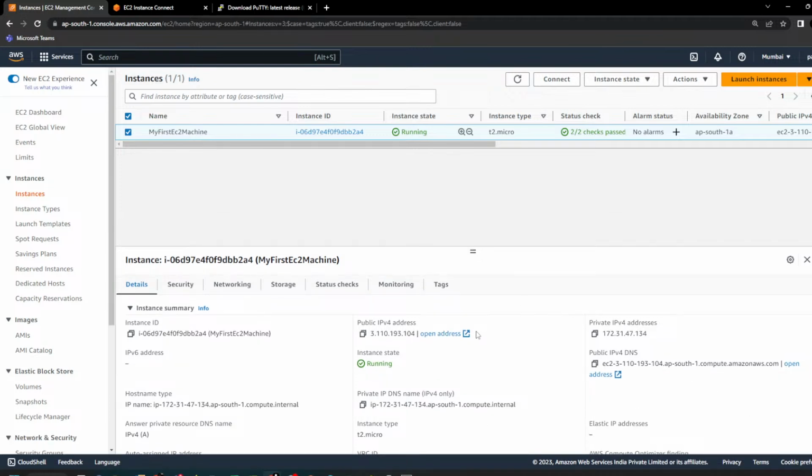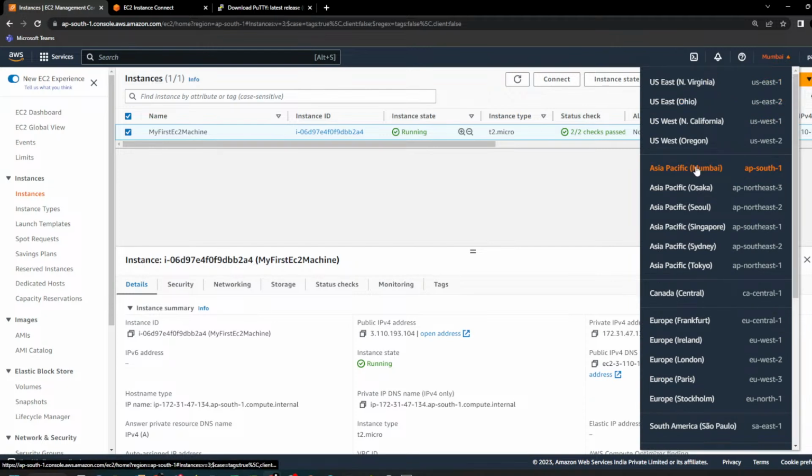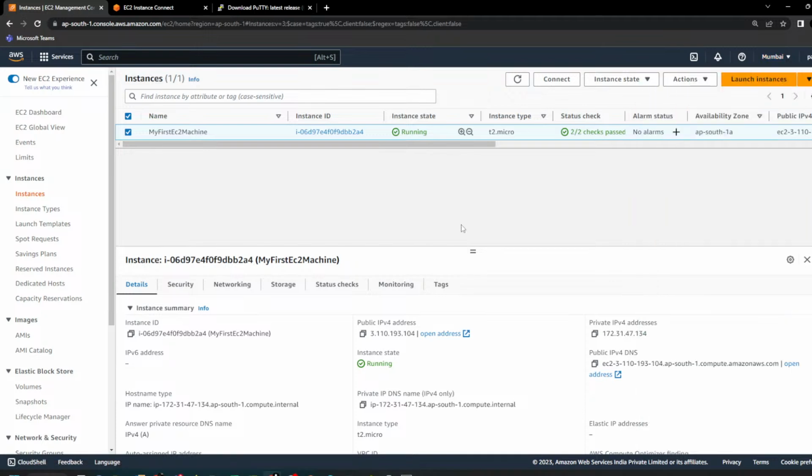That means you have created a machine in the Mumbai data center. And the 750 hours is per account, not per region. So if you create a machine in Virginia, one machine in Mumbai, and another machine in Sydney, that means you have created 3 machines in total. So you have exhausted 3 hours. So it is per account, not per region.